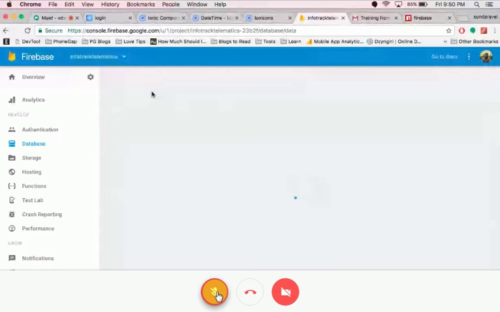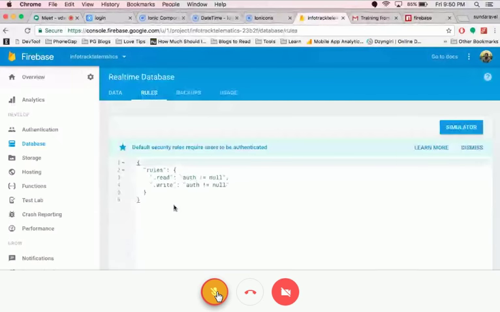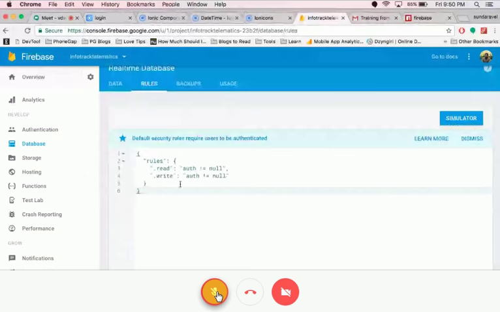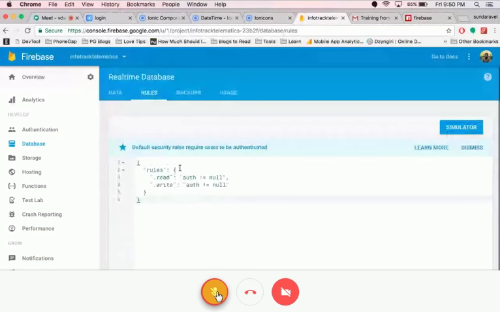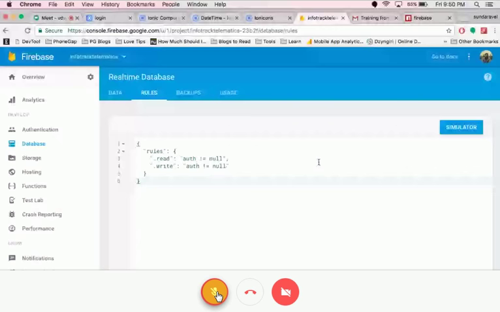Here you can write your own rule. The purpose of a rule is that you can decide who can access the data. As of now they have mentioned if authentication is not equal to null, otherwise they cannot read it. It's very important: the user must be authenticated to read and write the data. I'm just rewriting the rule.